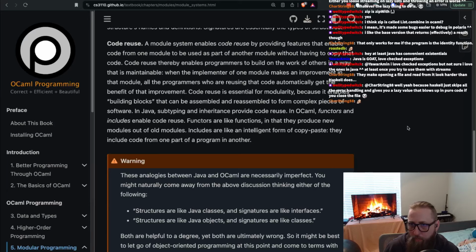Code reuse. A module system enables code reuse by providing features that enable code from one module to be used as part of another module without having to copy the code. Code reuse thereby enables programmers to build on the work of others in a way that is maintainable. When the implementer of one module makes an improvement in that module, all the programmers who are reusing that code automatically get the benefit of that improvement.